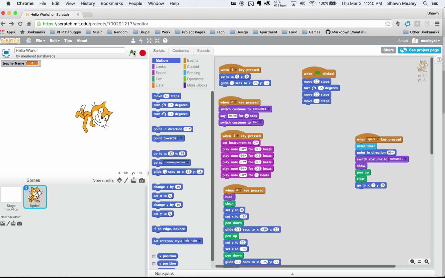So as I keep pressing on the green flag there, you'll notice that it keeps moving across the stage. The red stop sign here will also stop a script if it keeps running for a certain period of time. My script actually ends, so I don't need to hit the red stop sign.